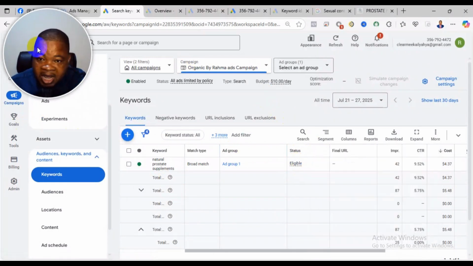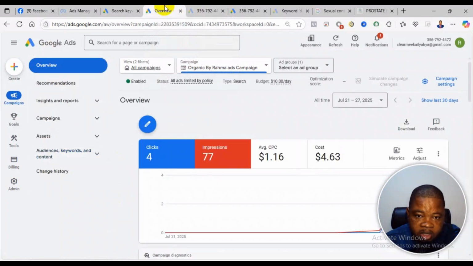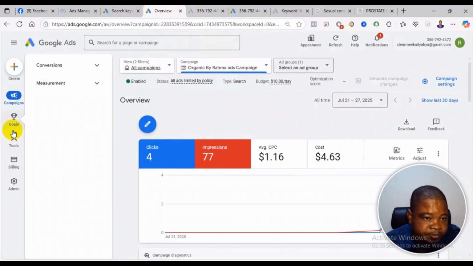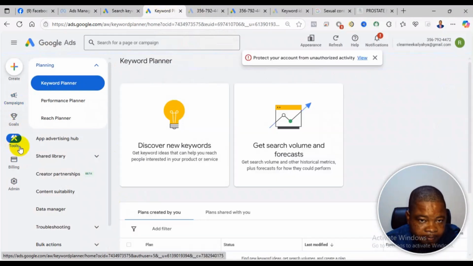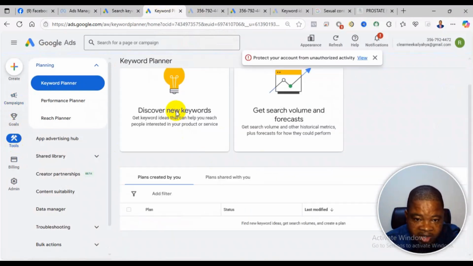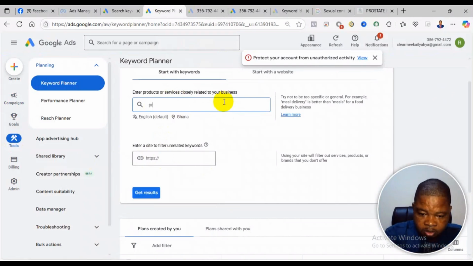Then sometimes, you can add more if there is any keyword here that Google has a problem with. You can do more keyword research and add more keywords. So in order to do that, let me just come here and show you. You come to your tools, go to discover new keywords, then you put your URL here and put your keyword. For example, let me see.